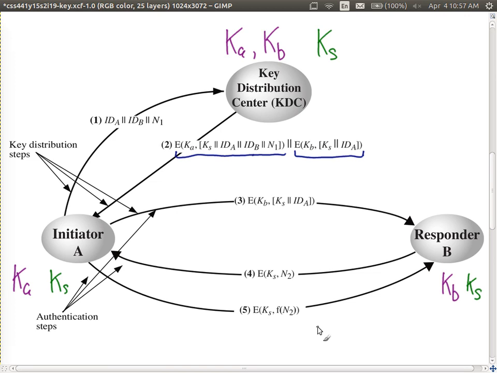When B receives message 5, it can decrypt and learns that A must have received my message 4, it's not someone else, because they were able to decrypt message 4 and send me back message 5. If it was an imposter in between A and B, some attacker, they would not have been able to decrypt message 4 because they should not have had KS. And if they couldn't decrypt message 4, they couldn't learn N2. And if they can't learn N2, they can't send back the function of N2. They don't know what it is.